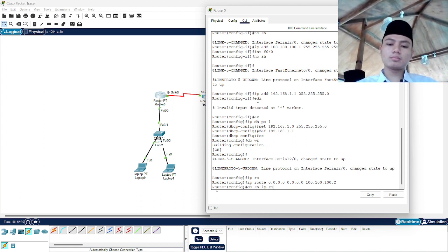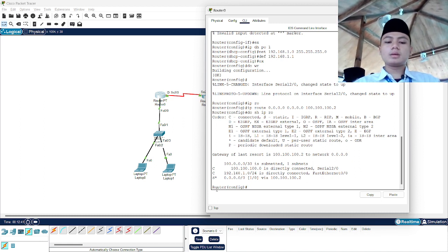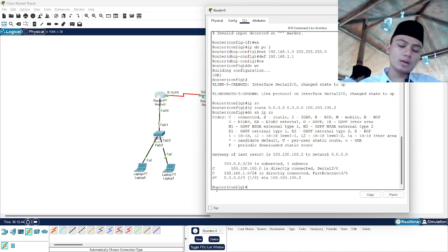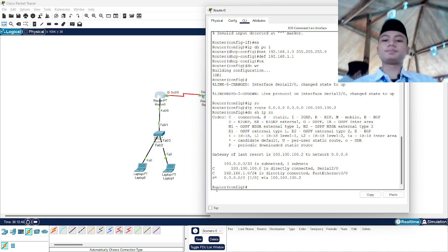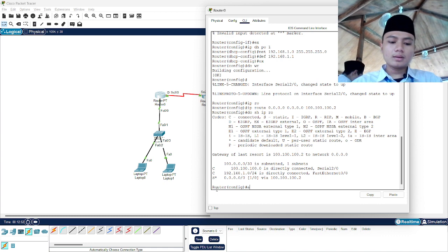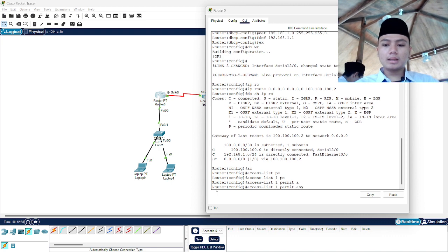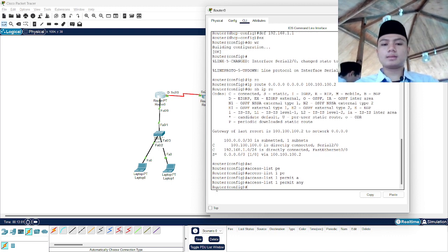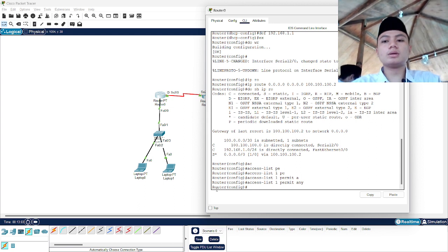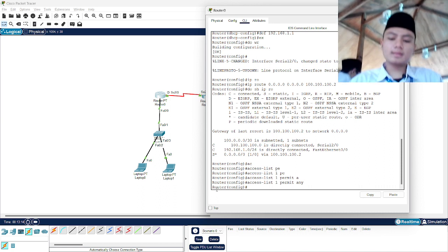So the static route is already set, and then the next step if we want to configure NAT is you must configure an access list for all of your clients. Access list 1 permit any, enter. That's the rule for the client. It gives a permit to your client to access the public IP. And then we go to configure NAT.